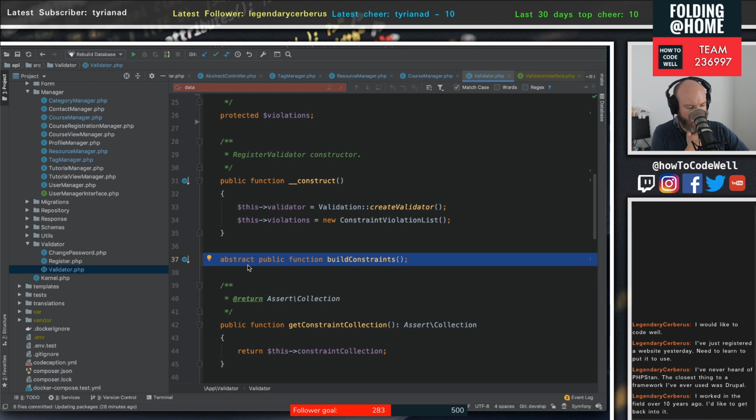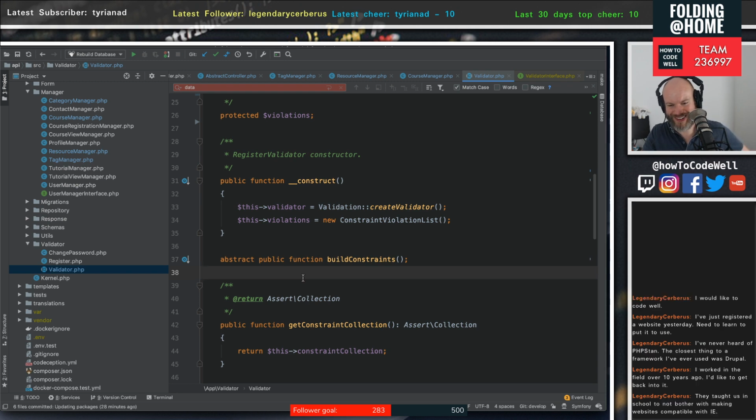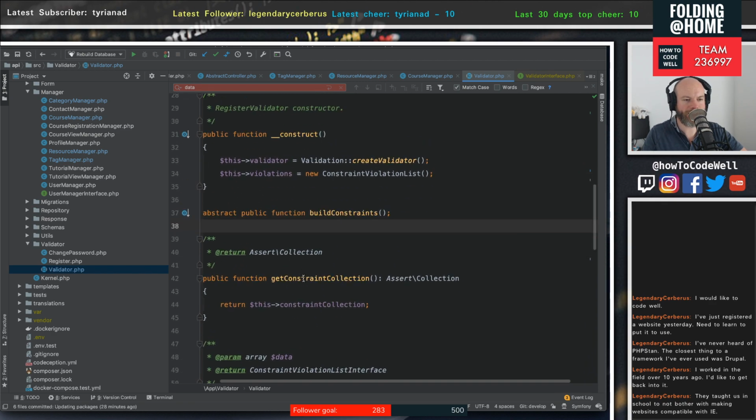Yeah. Wow. Yeah, things have come on. They taught us at school to not bother with making websites compatible with IE. The correct answer. Unfortunately, what I found when I joined a web development agency was that so many things had to be IE6 compatible. So there was no way around it.